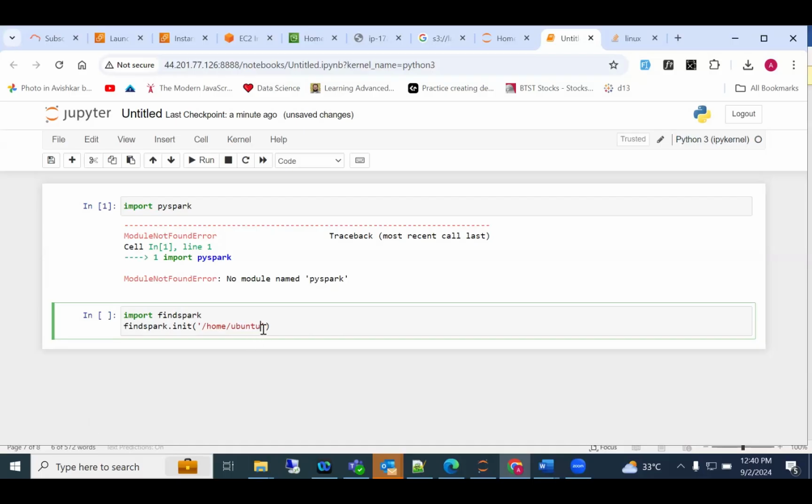What do I need to paste? The location, I think, that we have given on the top, home Ubuntu. Okay, just a second. Let me write here only.